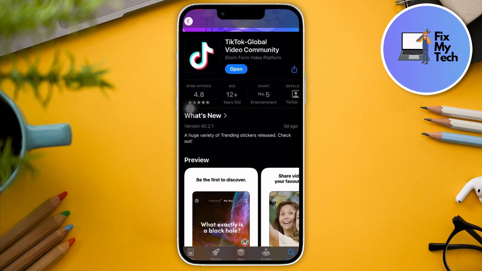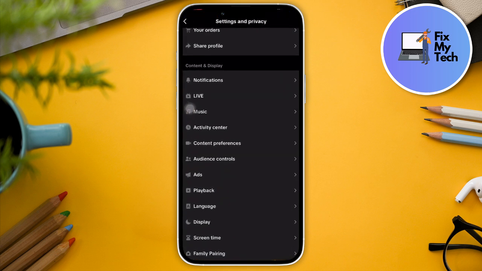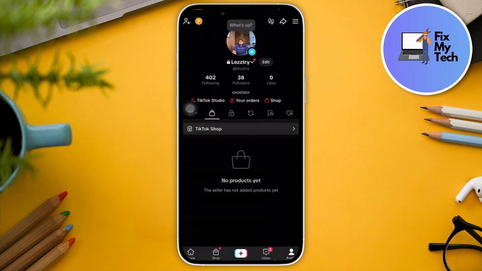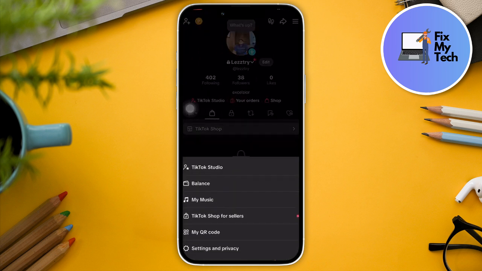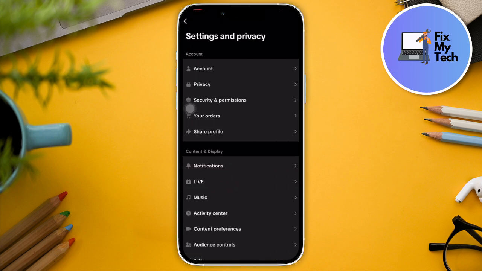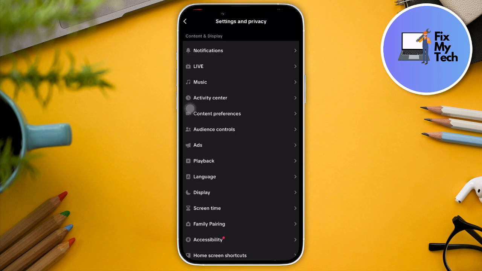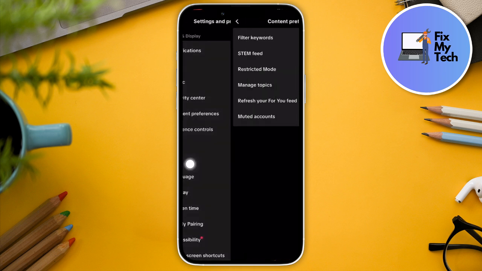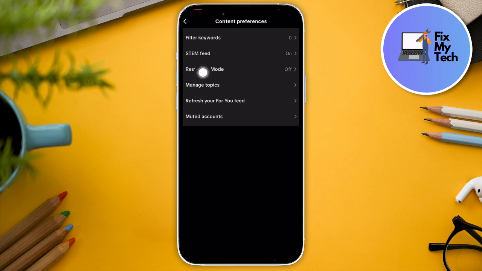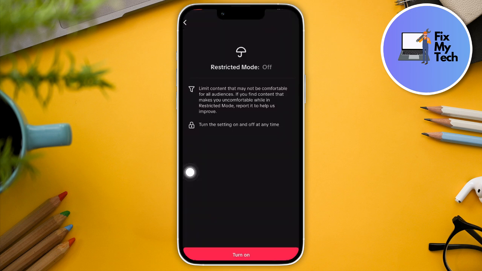Now, once we open TikTok right here, I want you to go to your settings by going on your profile, the 3 lines right there, Settings and Privacy. Look for the one that says Content Preferences, just scroll a little bit down. This one right here, perfect. And you can see already that there is a Restricted Mode right here. Mine is currently off, so just turn it on or off if you want. That's depending on your choices.